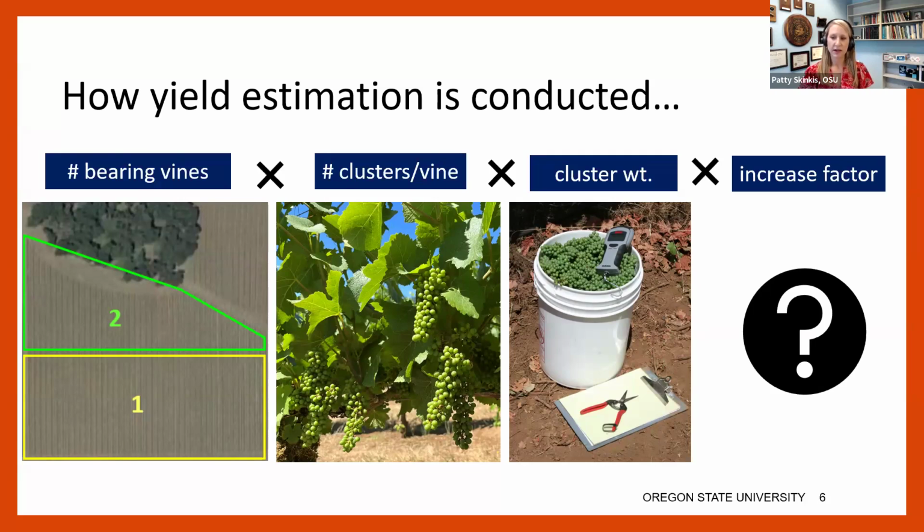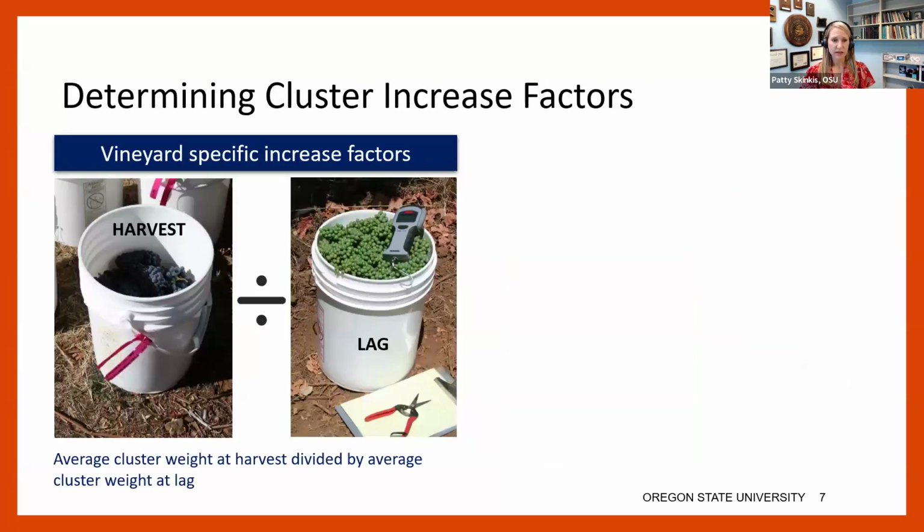And I get this question all the time, every year, starting in July and into August, people will ask what increase factor could I use? Well, there's different ways that you can come up with increase factors. There's vineyard-specific increase factors that require that you collect a lot of data, which means that you're collecting data on the cluster weight at harvest, as well as the cluster weight at lag. And you take the harvest cluster weight, you divide it by your lag cluster weight to see how much that cluster increased in size.